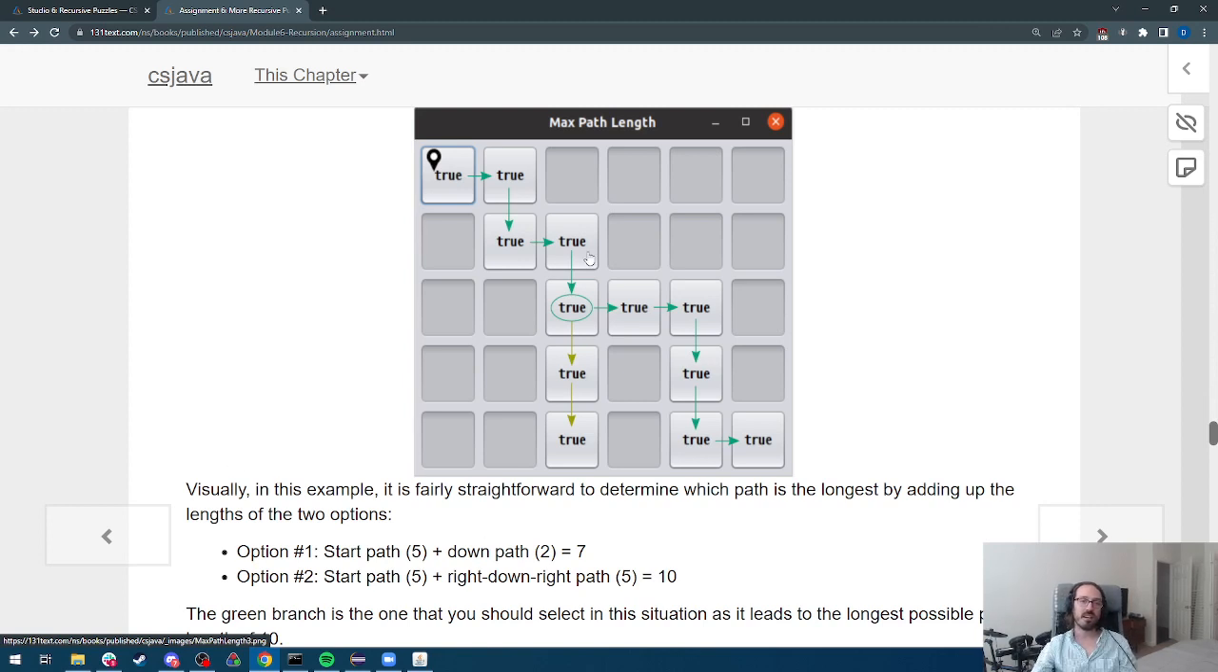So consider that if I'm at a particular spot, I could choose any particular spot on this grid. There's a couple of things that could happen. If I'm at a spot that's false, I know the length of this path. There is no path here, right? There is no path on this spot. So the length of this path then is 0. There's no path here, so there is no length to be had.